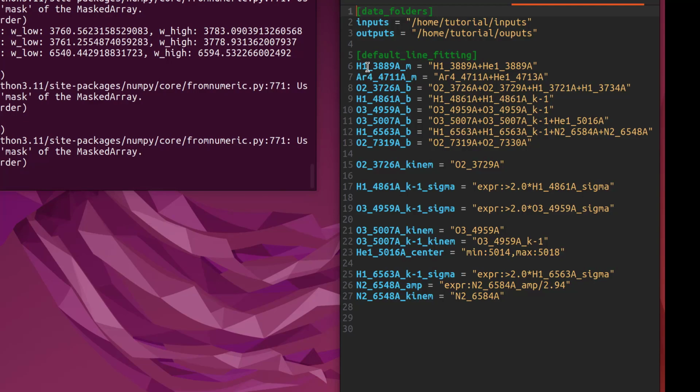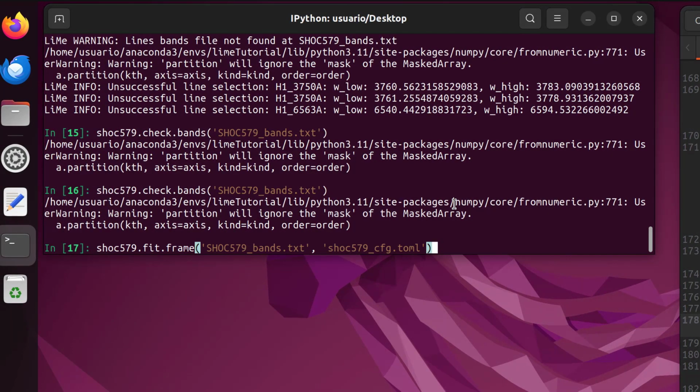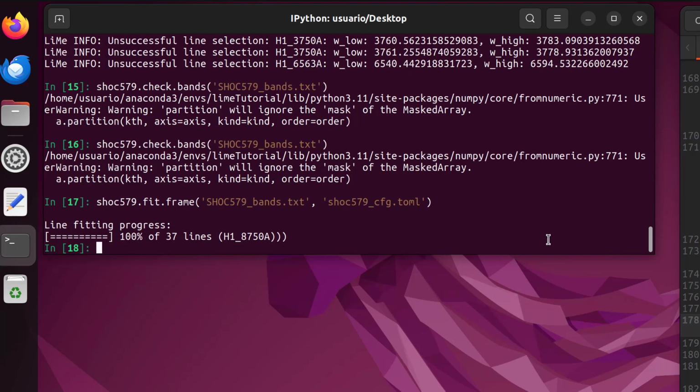We can now run this configuration with this command. And here we introduce the addresses of the bands table and the fitting configuration. And if we press enter, that was it. You can see the results by running the plot command.